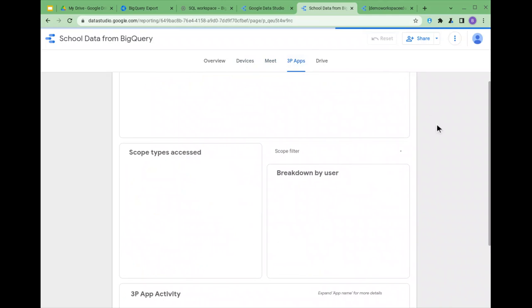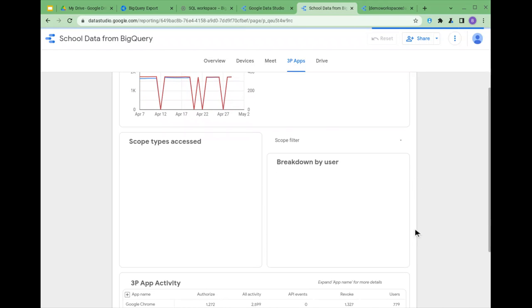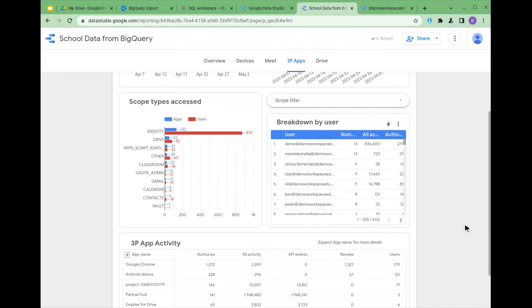You can then get detailed information around third-party app usage, for example. We know this is really important for schools to find out how users are using their accounts to access third-party apps, and you can drill into these in a bit more detail.